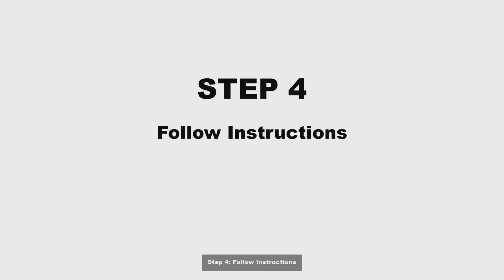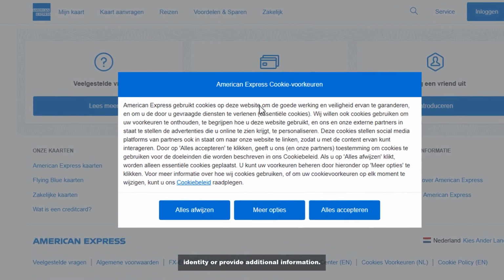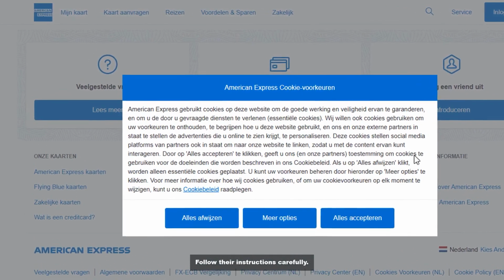Step 4. Follow instructions. The representative will guide you through the process. They may ask you to confirm your identity or provide additional information. Follow their instructions carefully.